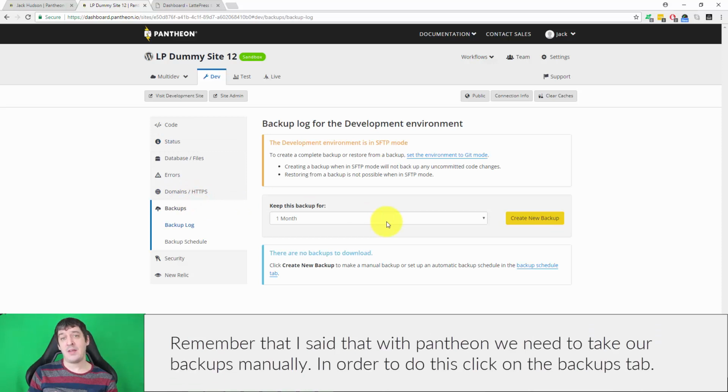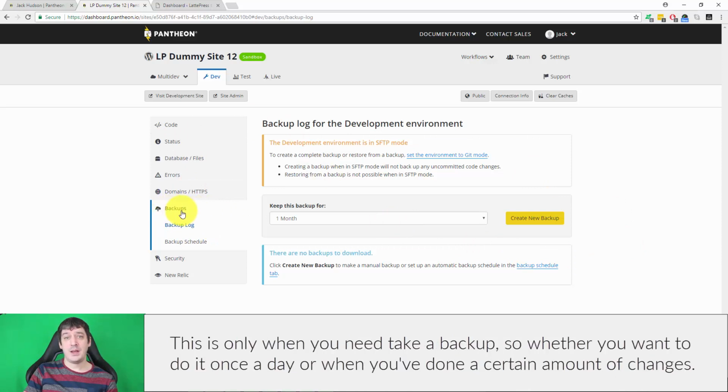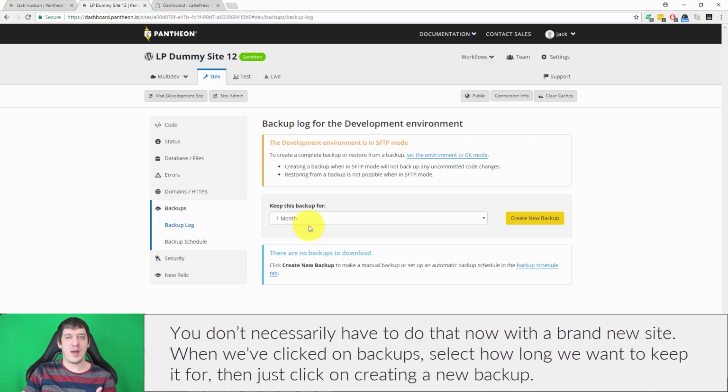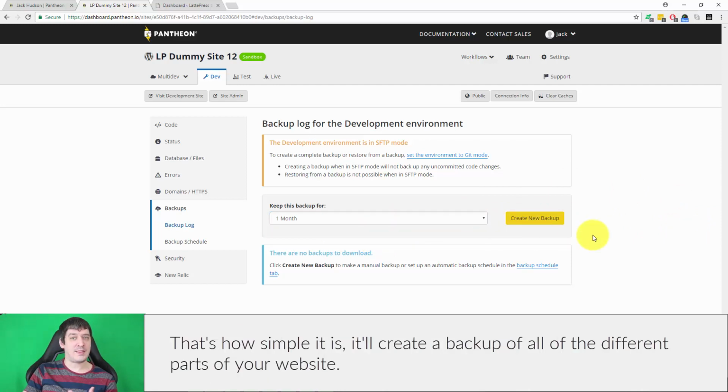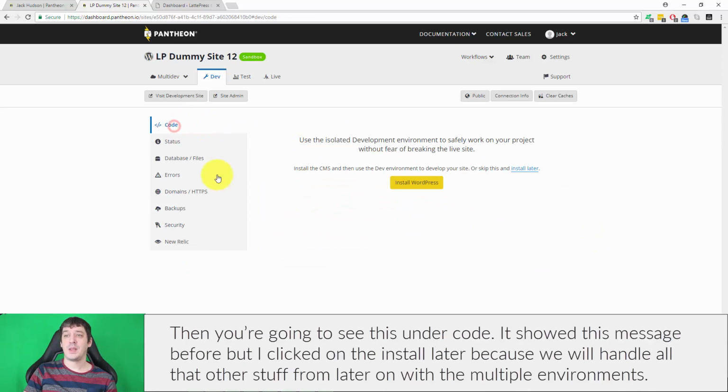Remember that I said that with Pantheon, we need to take our backups manually. So in order to do this, click on the Backups tab. And then this is only when you need to take a backup. So, whether you want to do it once a day or when you've done a certain amount of changes, you don't necessarily need to do that now with a brand new site. But we would click on Backups, select how long we want to keep it for, and then just click on Create New Backup. And that's as simple as it is. It'll create a backup of all the different parts of your website.